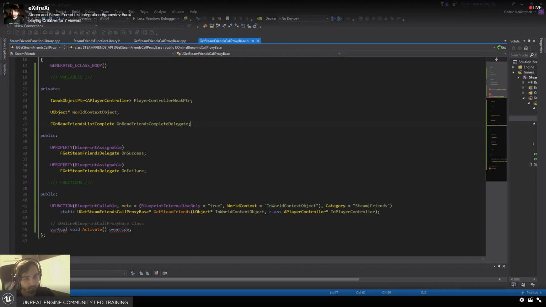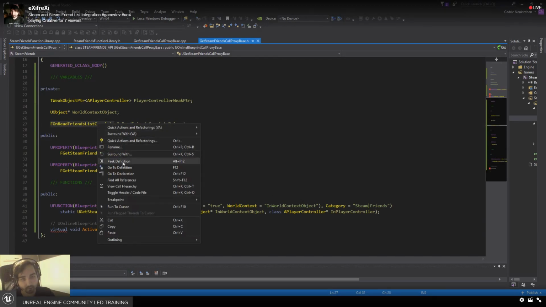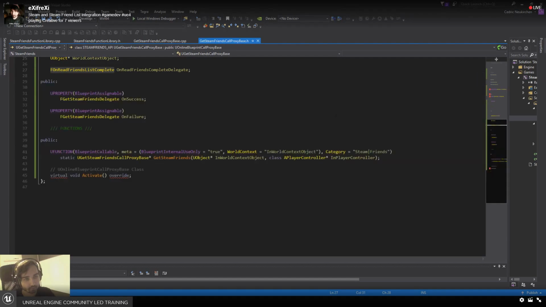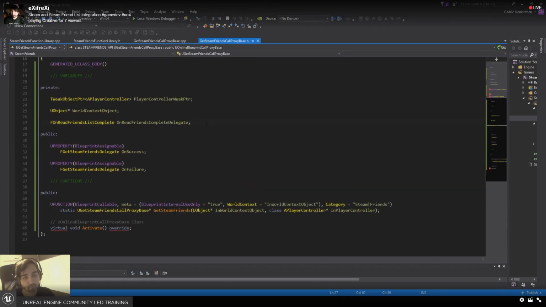And for this function, we can see the signature directly. We could right click the FOnReadFriendsListComplete and pick Go to Definition, but apparently this only works if I have the source on it or so. I will skip that. You can probably also Google what kind of parameters your function needs.